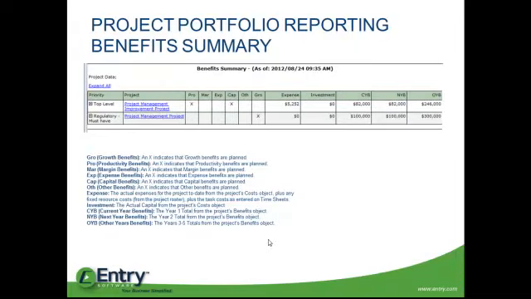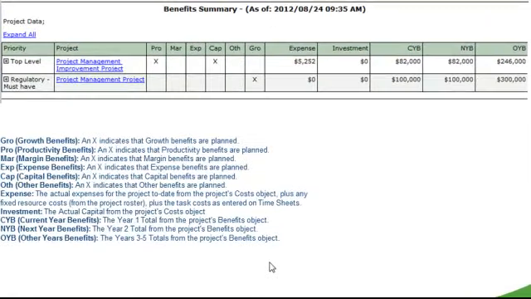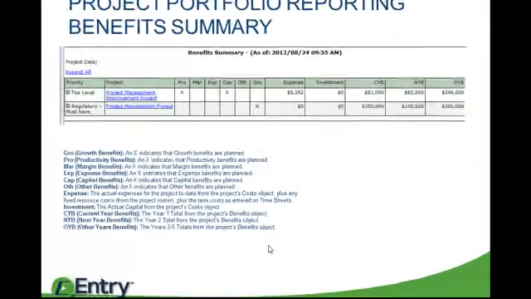Our first report is the project benefit summary. In this report we can see the priority, project, the productivity benefits, the margin benefits, the expense benefits, the capital benefits, other benefits, and a growth benefit. We can also see the expense, investment, current year benefit, next year benefit, and other year benefits.